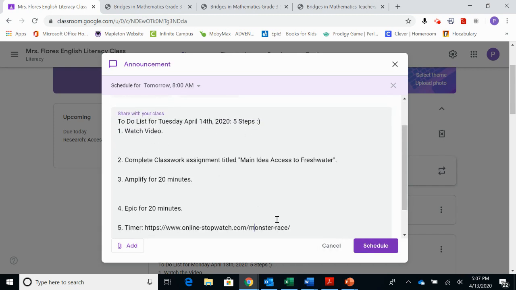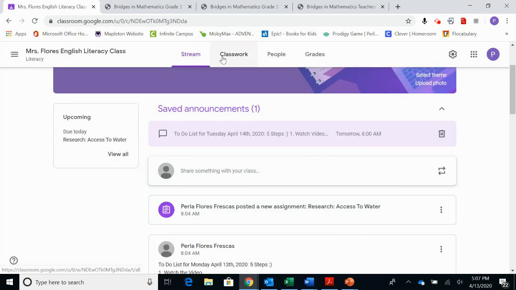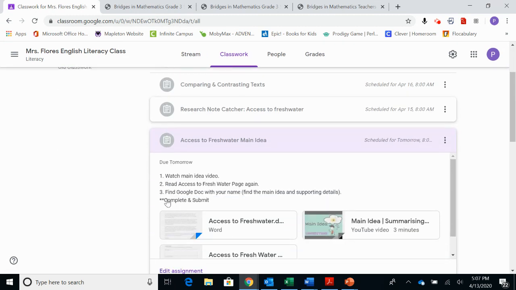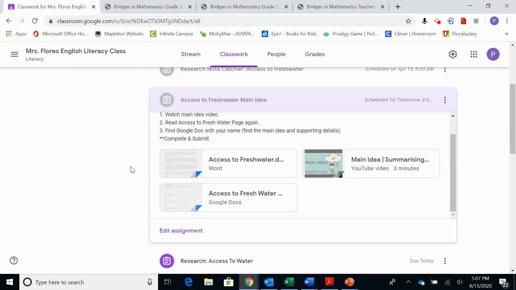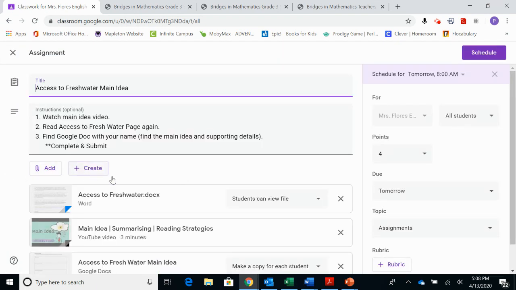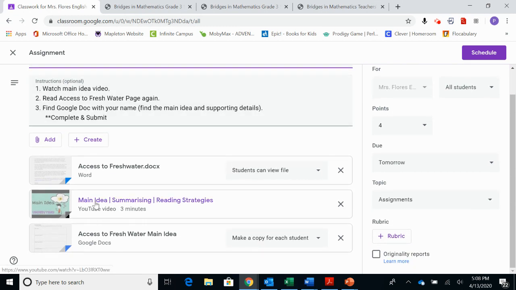So now we are going to go to our assignment under classwork. And then you'll click the latest one, which should say Access to Freshwater Main Idea. If you click on View Assignment, it's going to pop up bigger for you. Yours, of course, looks different than mine. So Access to Freshwater Main Idea. Step number 1 is to watch the Main Idea video. I've actually found a really nice video on YouTube for Main Idea, so make sure you watch that first before you do your work. Step 2, read Access to Freshwater page again, which is this page here.